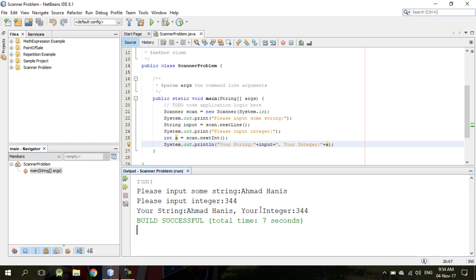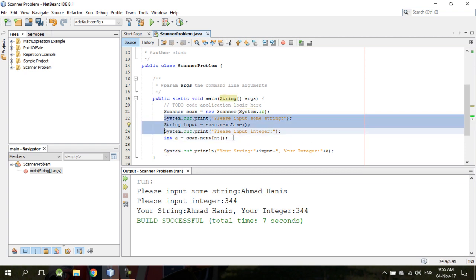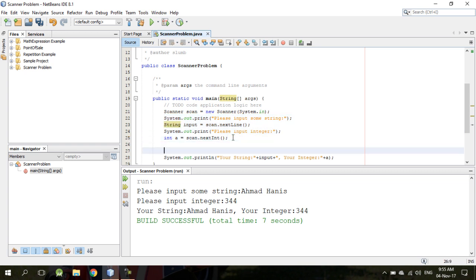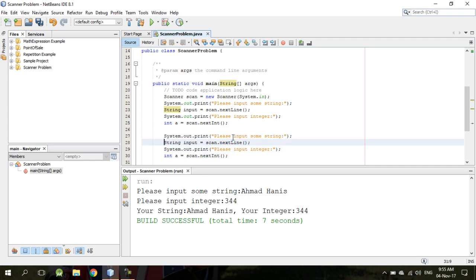inputs that combine integer, string and integer using the same Scanner. So let me demonstrate what the problem is. Let's say I'm going to request the same operation again but for a different variable.